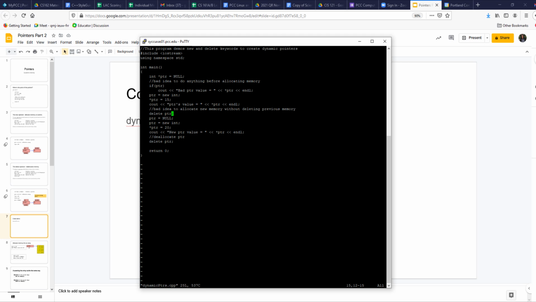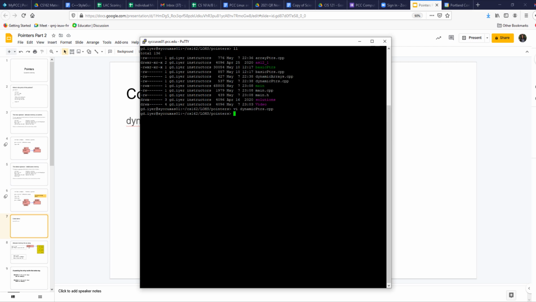Again, delete it. Do not allocate new memory without deleting it because then you're leaving the other memory hanging. Delete it, set it to null, then allocate new memory to it, and then set a value to it and print it. Okay, so when you run this, I'll show you all the errors that you can get. So g++ dynamic ptrs.cpp, and run dynamic ptrs. Help if I spelled it correctly. Okay, there it goes. That's the value, right? ptr's value, new ptr value.